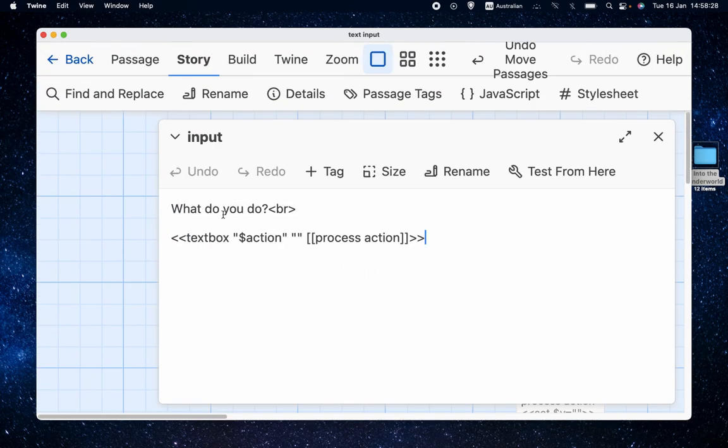So I say, what do you do? And then we have that line break indicator that I talked about before. And then we have this command, text box, a fairly simple built-in command which just tells the program to create a text box, allow the player to type in whatever they want, and then when they press return to process it. So it is less than, which indicates that it's going to be a command that's specific to Twine as opposed to being JavaScript or HTML or CSS.